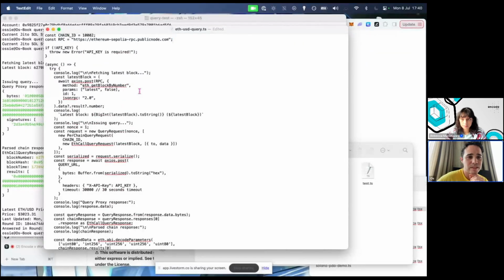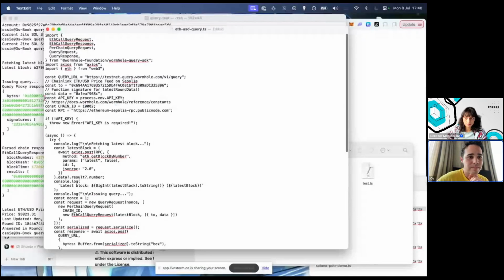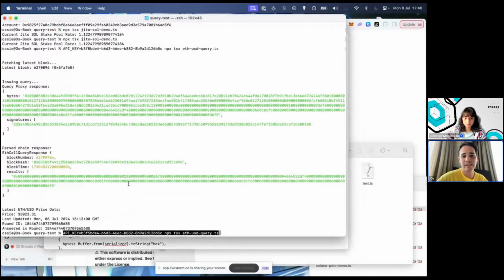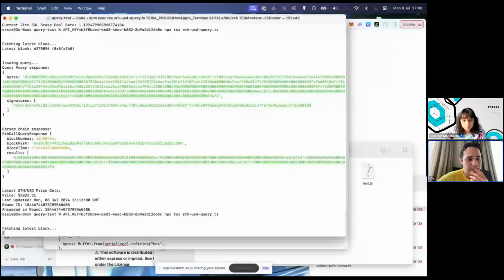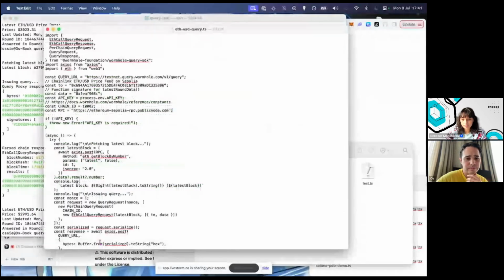Get block by number as the method. And yeah, this is not an ETH call with finality, but just a live query of the Chainlink USD price feed, ETH to USD. And there we go. It's the latest one based on the GMT time.